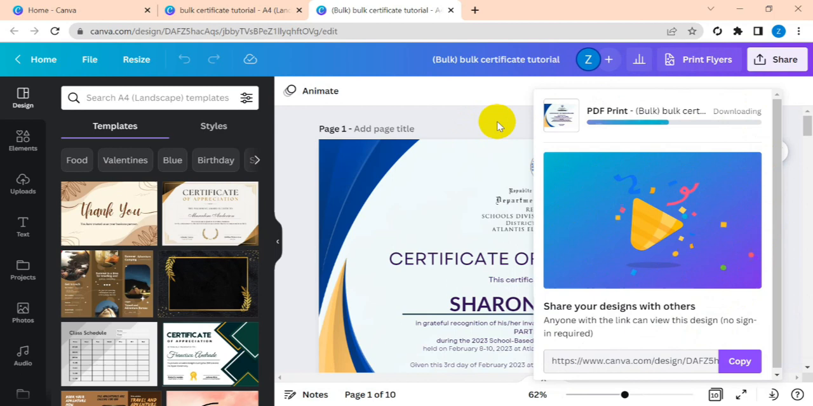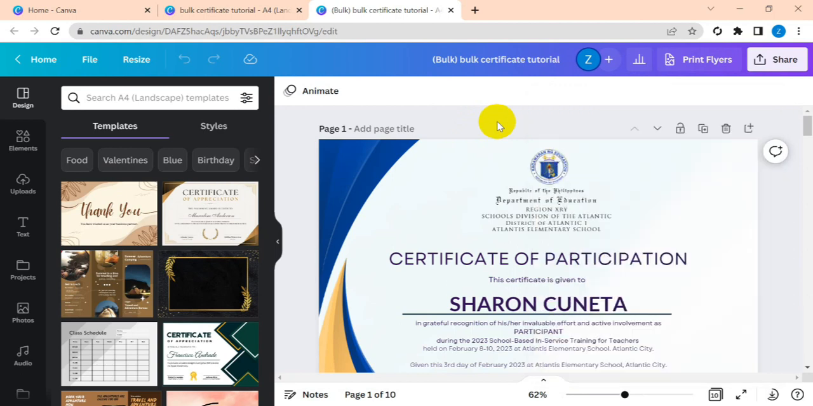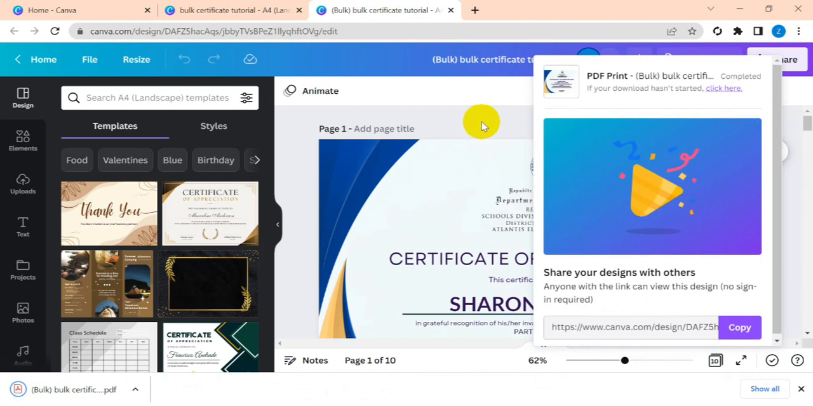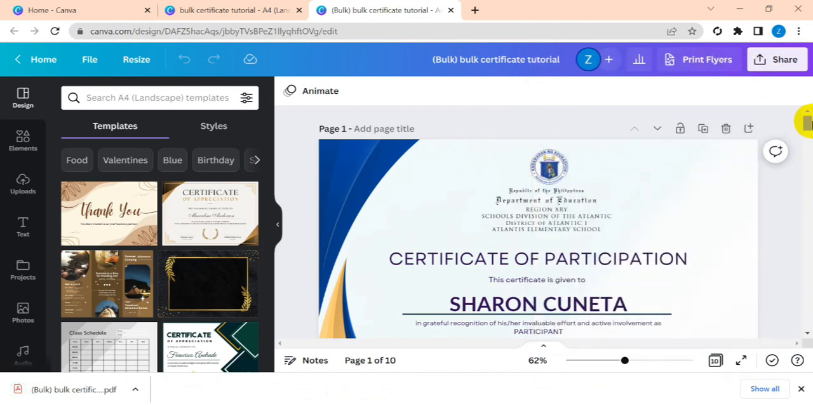Okay, so that's how we utilize the bulk create feature of Canva, so that you can generate multiple copies of your certificate for different persons.